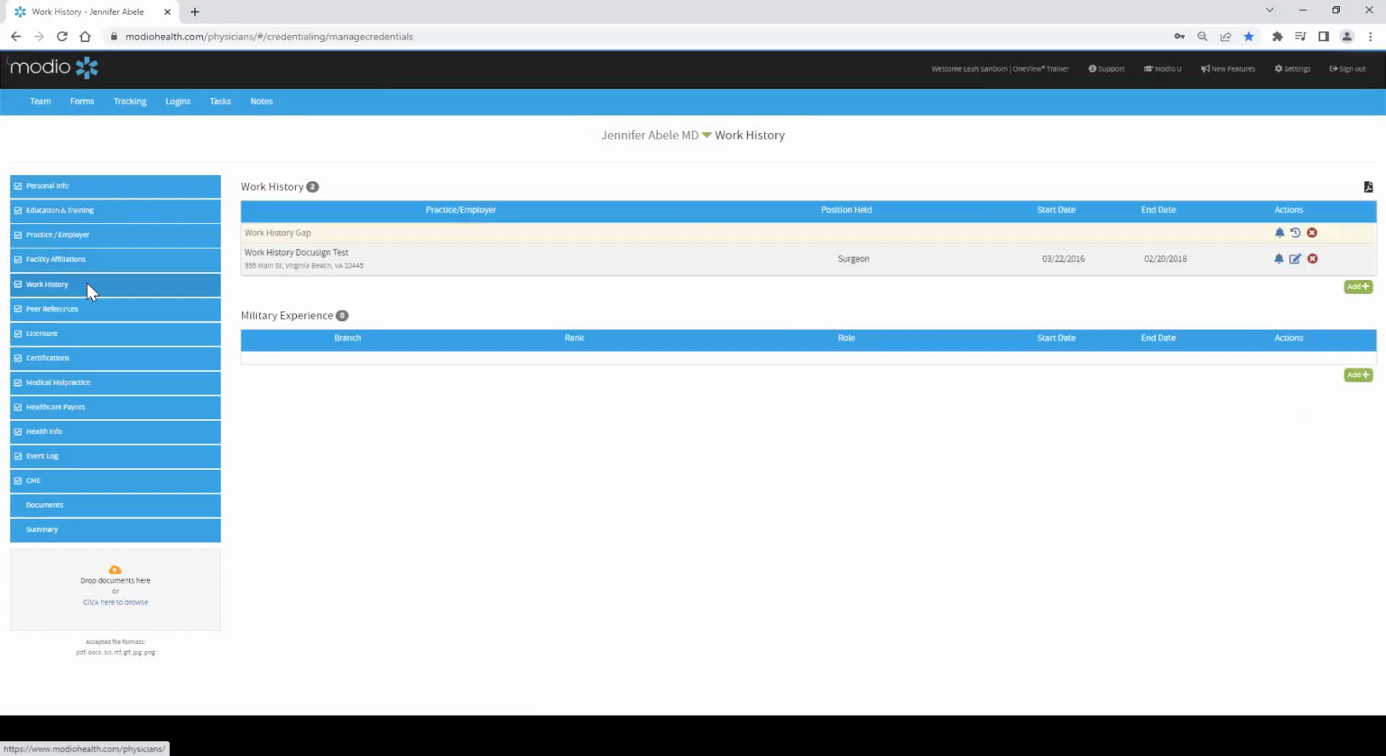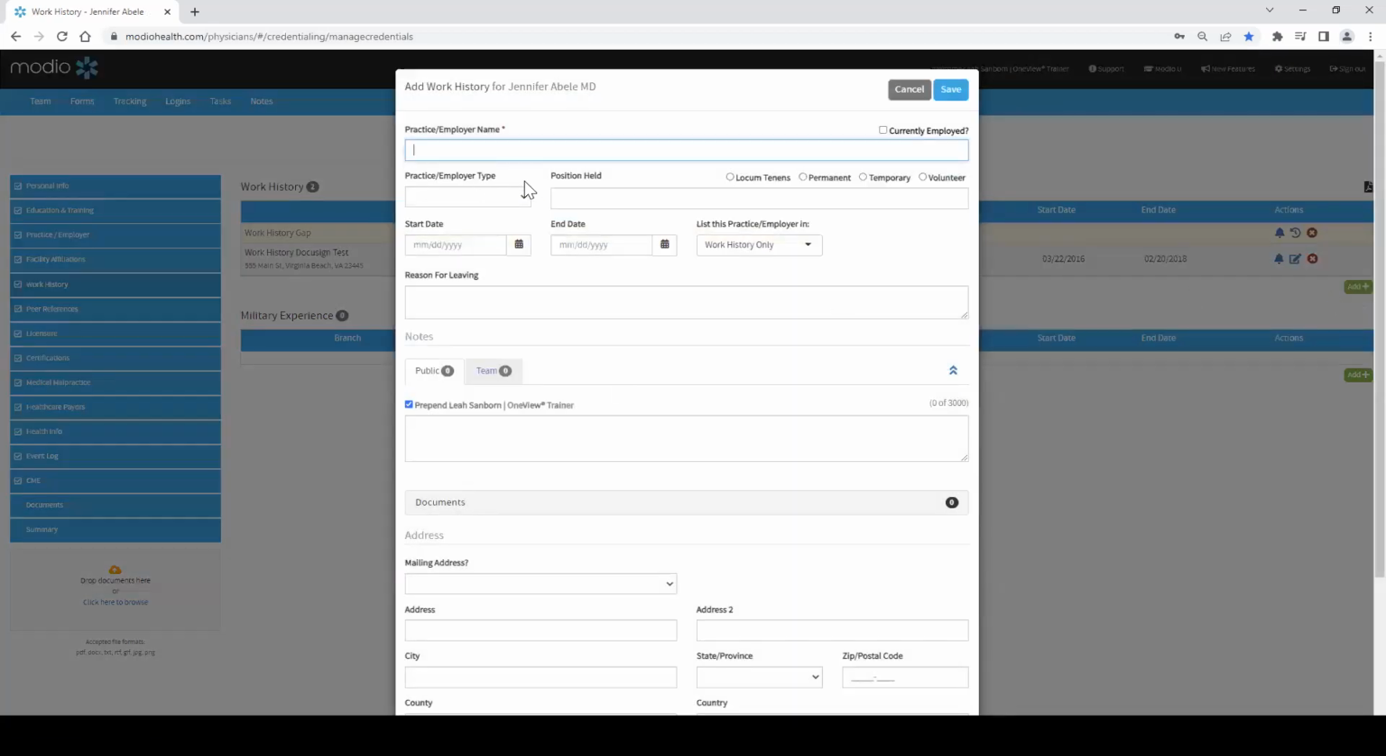Work history. This field is for anything with an end date. As you can see here, there's an end date added. If there's no end date, if it's still current, then it should probably actually be located in this practice employer or facility affiliation section. But work history is anything in the past. I'll click the add button.